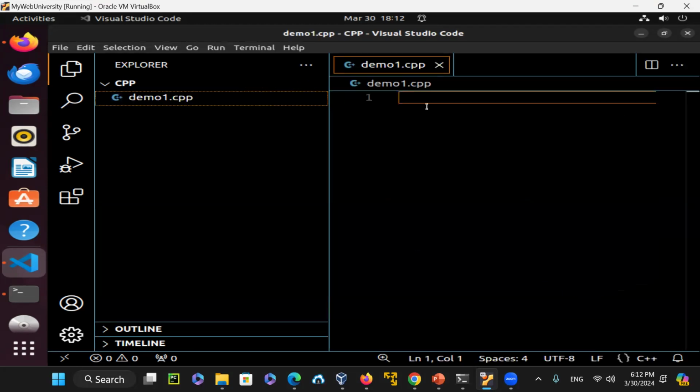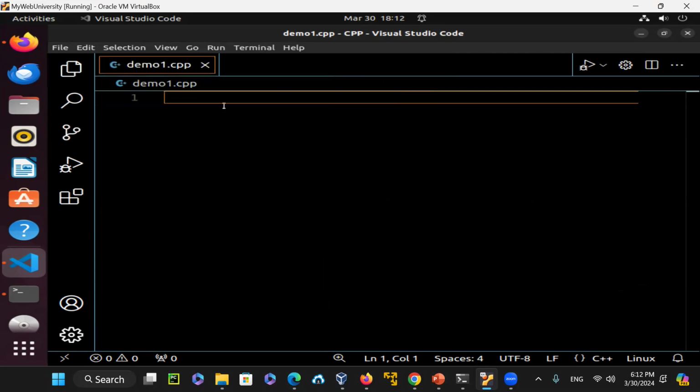Okay. So now demo1.c++ is there. I don't need this information, so I could use the bigger space. I'm going to just click here, and then this one will come back. Here now demo1.c++ is there.